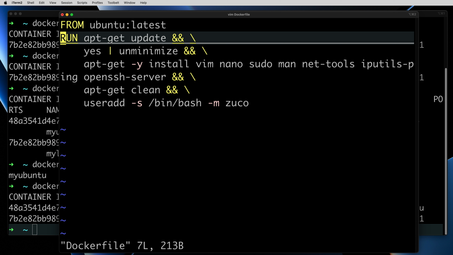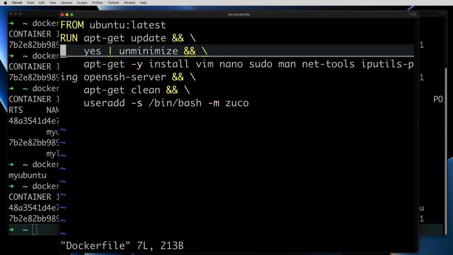Then you have the RUN command here, which basically means it's going to run all these applications, all these commands into the image before it's ready. So when you download this image, all of this is going to be created for you, and that image is going to be ready to use with all those commands already executed in it. In this case, I'm installing a bunch of applications that I needed for that course.